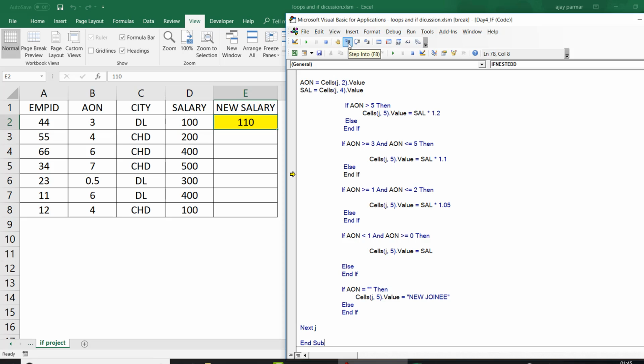But in an environment where you may have two conditions getting satisfied, you will be in trouble, because if the last condition gets executed, the result coming out from the previous if condition will be overwritten. I'm going to show you that. First of all, let's run this.